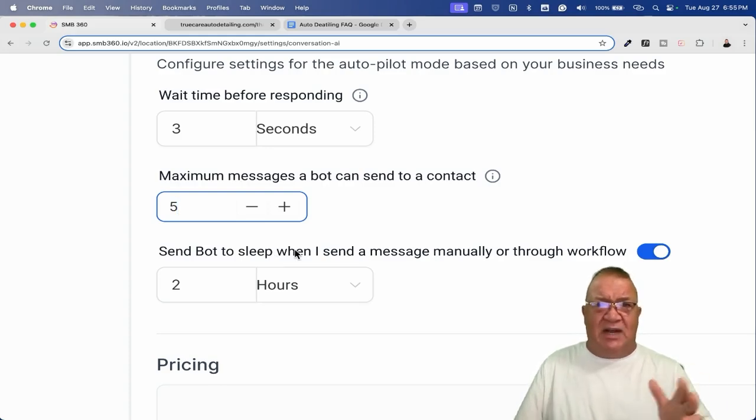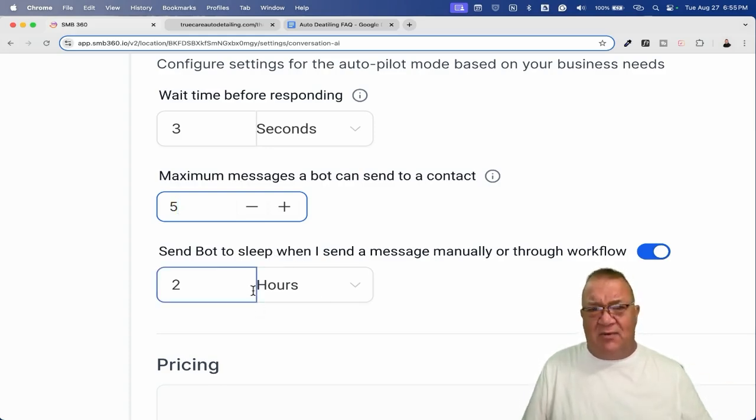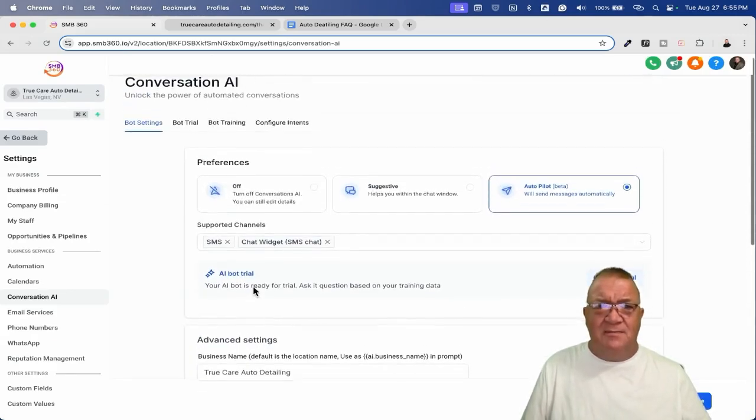Now, when should the bot sleep? Meaning, when should it sort of retire or forget about the conversation? We're going to say 2 hours. Perfect. So that's the settings that we're going to keep here.